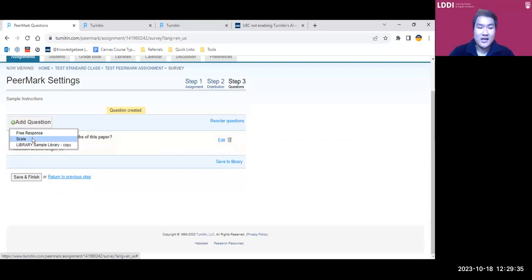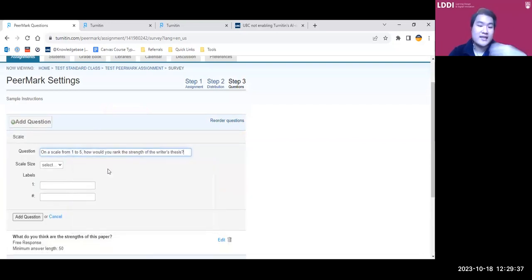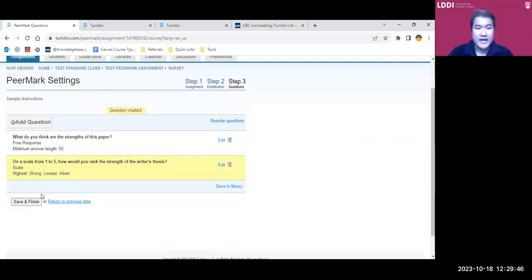And you can also create a scale if you'd like. So maybe you want to rank the strength of the writer's thesis. You can rate them on a scale from 1 to 5, maybe 1 being weak, 5 being strong. You can add that question as well.